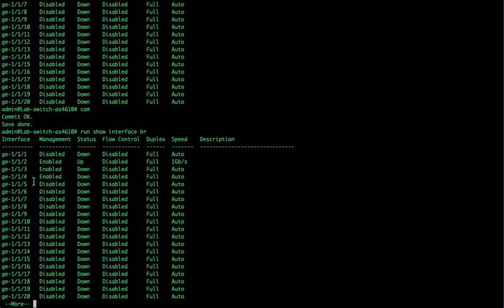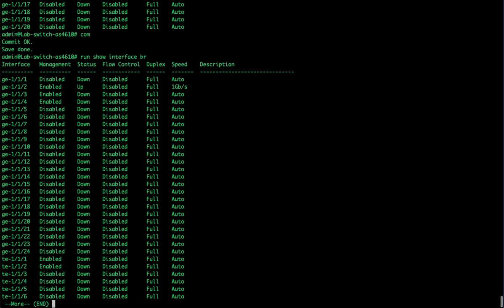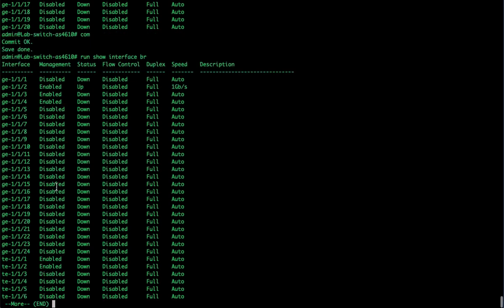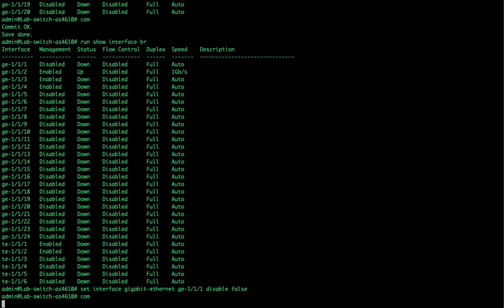And remember, we're still in evaluation mode. We do not have an official license on this, so ports 5 and up are all going to be disabled by default. And on this particular switch, TE111 and 112 are both enabled because that's what we're licensed for. So I went ahead and disabled 111. In order to re-enable it, I would run this command, disable false, and commit it.